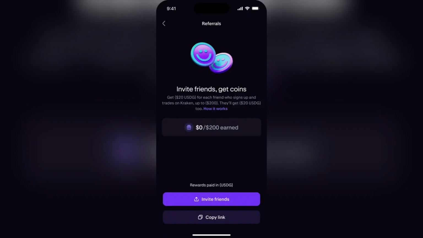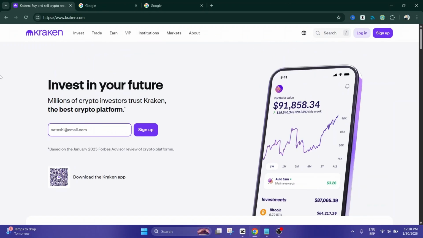You can send the link directly to your friends, or if you tapped Invite Friends, share it using your preferred app, like messaging, email, or social media. And that's it. Once your friends sign up using your link and meet the referral requirements, you'll be officially participating in the Kraken Referral program.